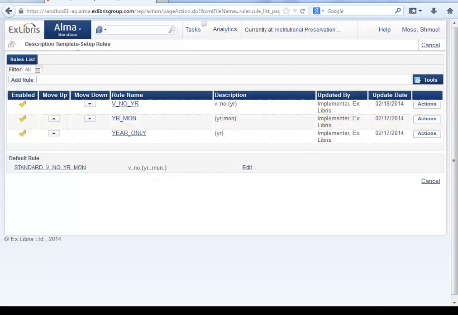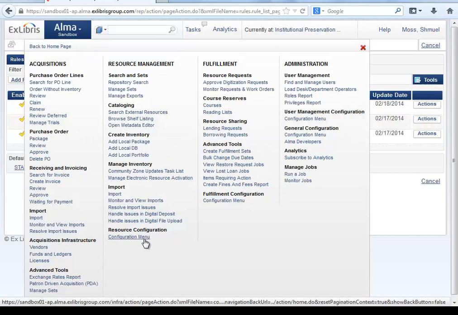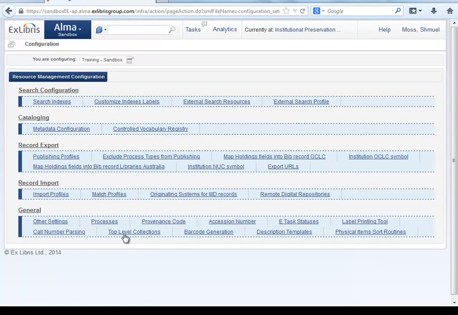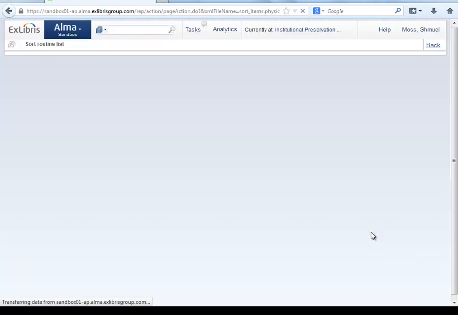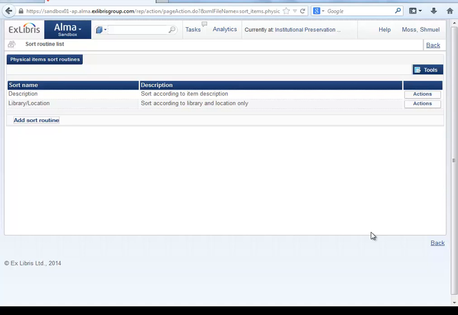Navigating to the configuration resource management configuration menu, again in the general submenu, down here you see the physical items sort routines link. This is where you can configure additional sort routines that will be available, for example, in the screen that we just saw. You can see here the 2 routines that are actually already configured. We saw those in the drop-down.